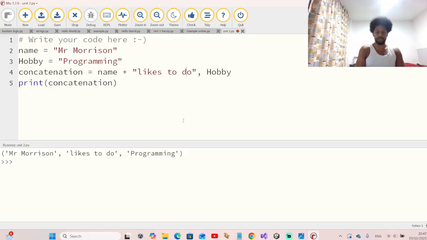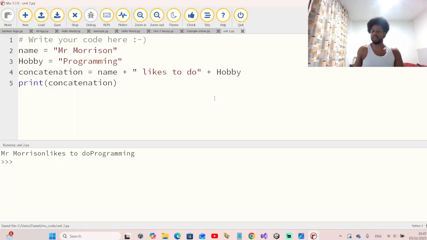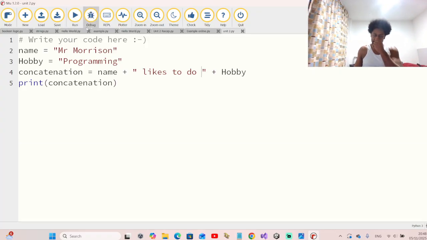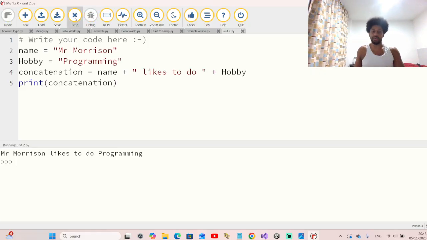Meanwhile, if I do plus, it's done it properly. But now it doesn't have spaces. So when you use a comma, it adds spaces automatically, but it also treats them like individual phrases. If you want to do concatenation, you need to use the plus symbol. Comma is a separate type of concatenation. It's similar, but because it adds extra steps, you might not get the result you actually wanted. You have to manually add your spaces, but you ultimately get a phrase, Mr. Morrison likes to do programming.